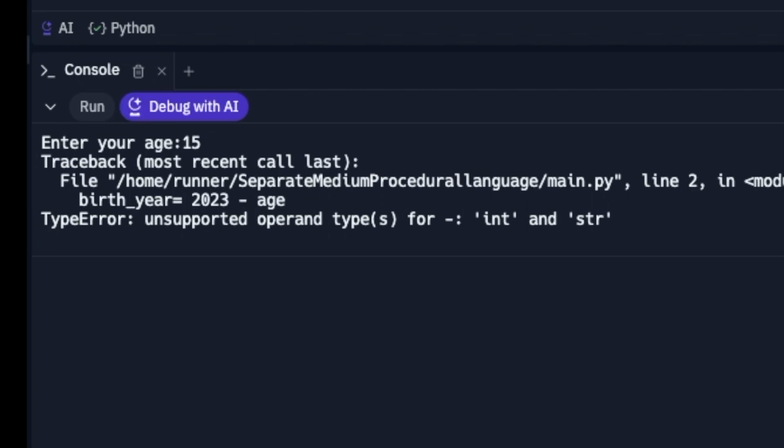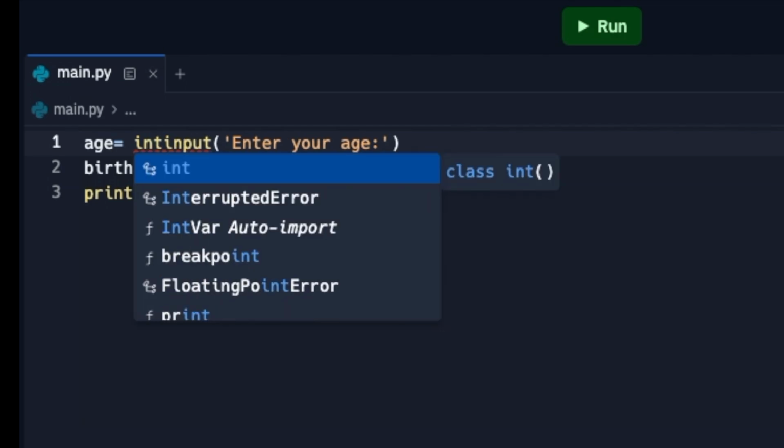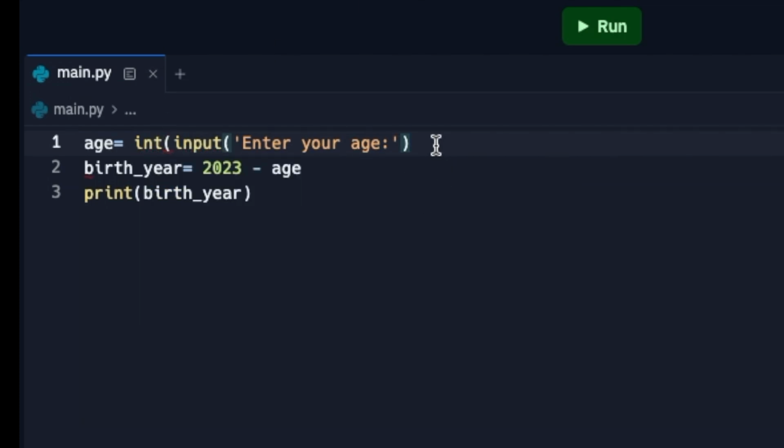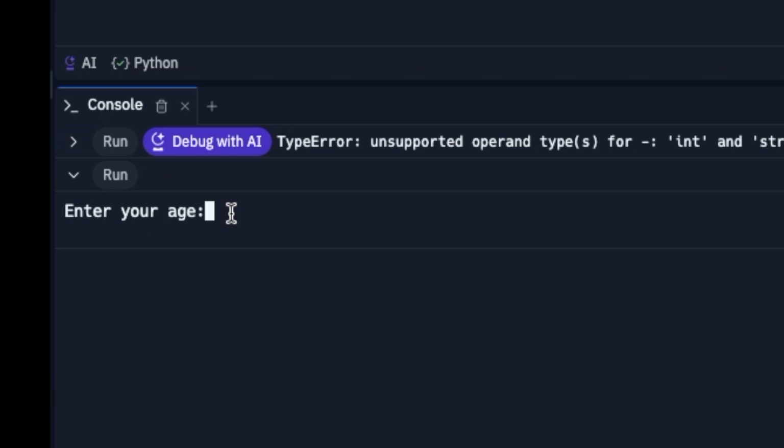Okay, the reason that there was an error, it says it here, subtracting an int and a string. So what it's saying is that this 2023 is an integer and age is a string. So the interpreter's getting confused because it doesn't know how to subtract different kinds of values. So the way to fix that is that we put int and then a bracket in front of input and then another bracket. And that should convert the age, the string, into an integer. Okay, enter your age, 15.